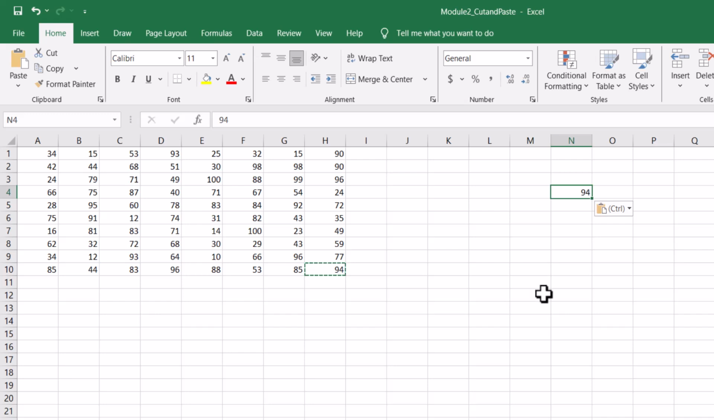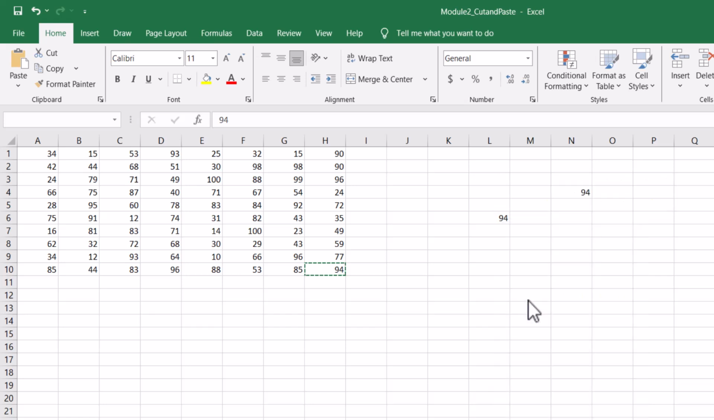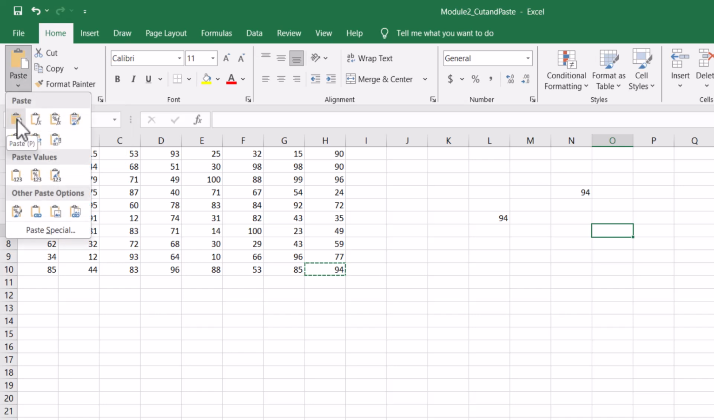I can right click, or access that context menu, and select paste. I'm going to choose this cell here, right click, and then choose paste right here. I get my 94. Now notice that my cell is still selected as copy. That's good. I want to select here O7, and I'm going to select the drop down on my clipboard, paste right here.